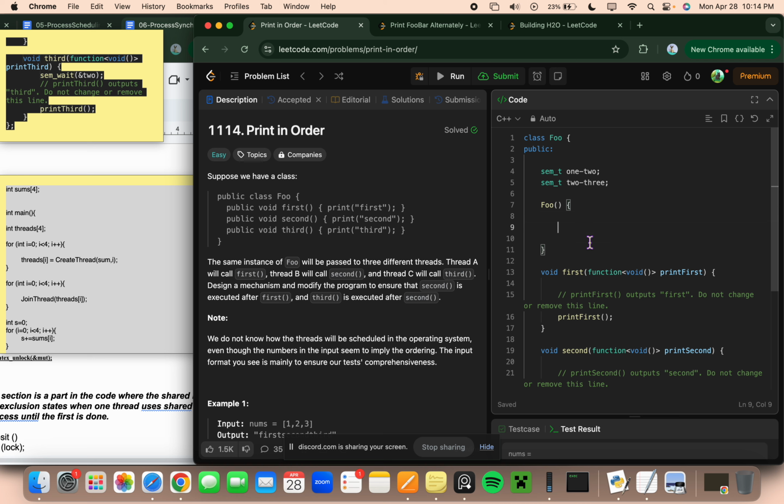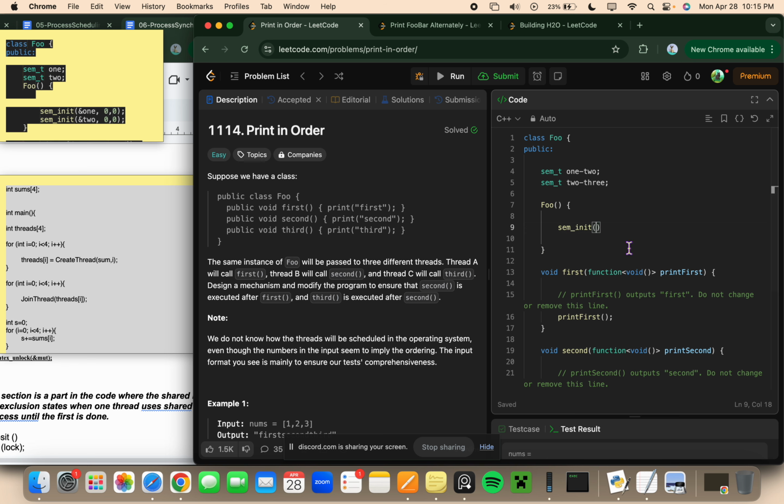So we know that the first is going to run first. If I were to just block the second and the third from happening, then I'm in good shape, because the only one that can ever run is going to be that first one. So what I'm going to do here is initialize the two, right? So sem_init, I'm using this correctly. Yeah, okay. And what I'm going to have here is ampersand, the semaphore name. So I'm going to start out with 1 to 2.